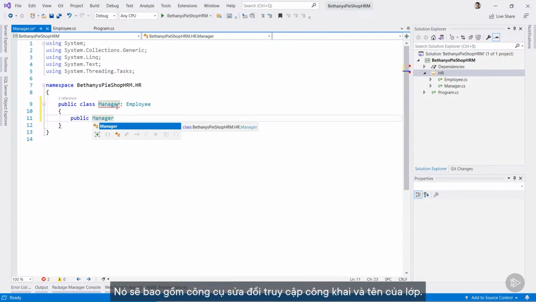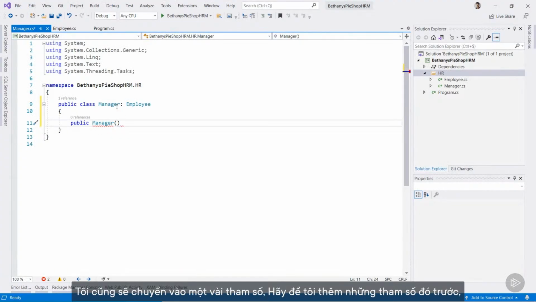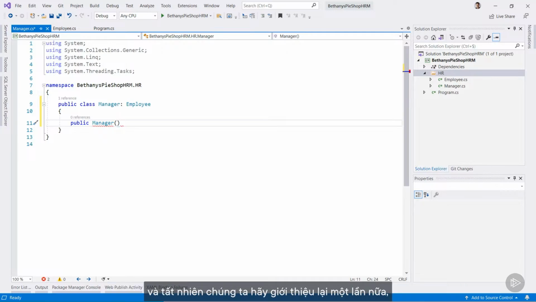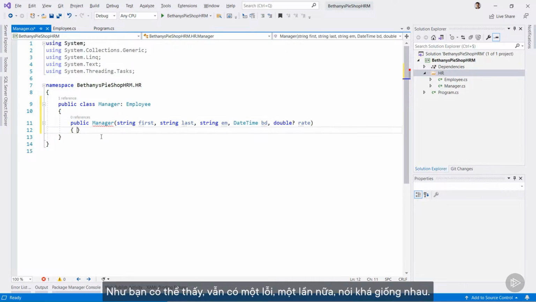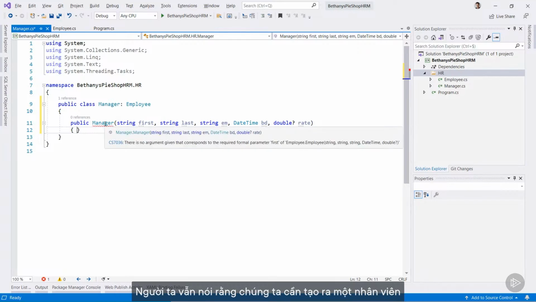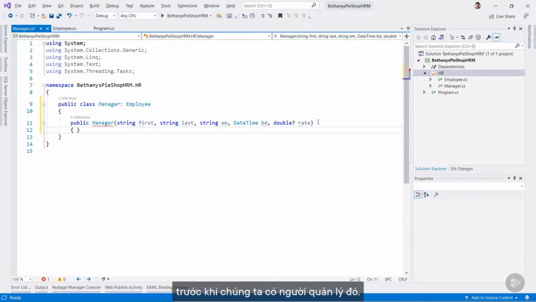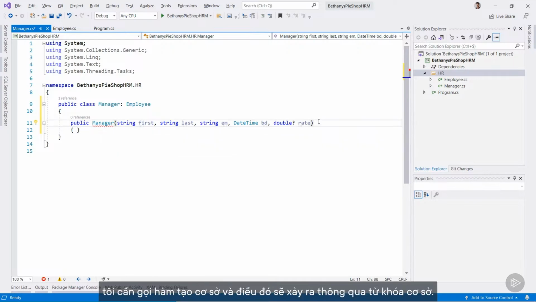So I'm going to introduce a constructor here, and we do that as we did before. It's going to consist of the access modifier public and the name of the class. I'm also going to be passing in a couple of parameters. Let me add those first. And let's introduce again, of course, curly braces. As you can see, there's still an error that is saying pretty much the same. It is still saying we need to create that employee before we have that manager. So I need to invoke the base constructor, and that's going to happen through the base keyword.